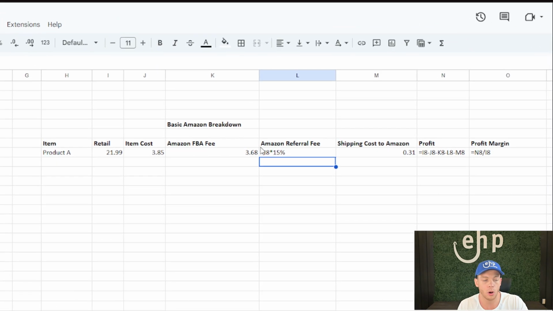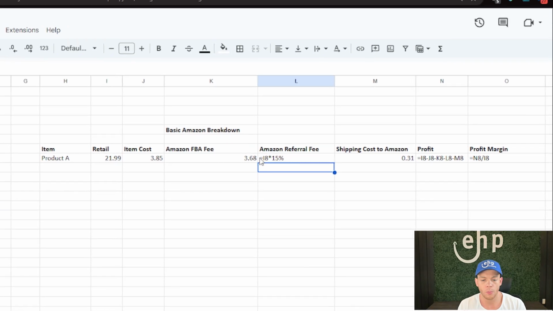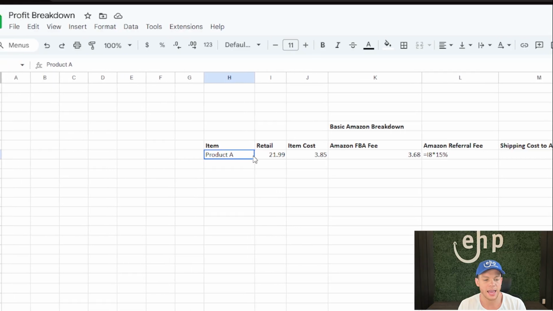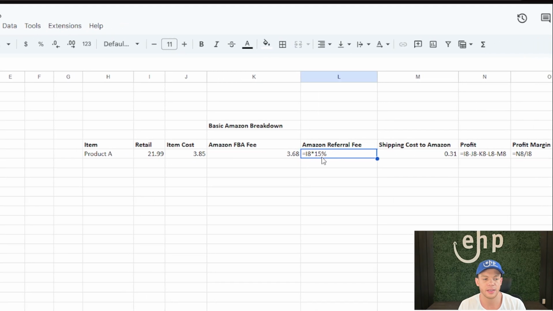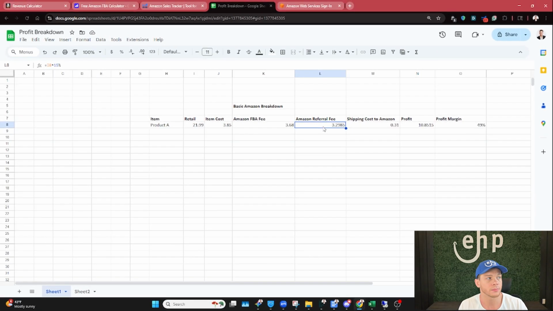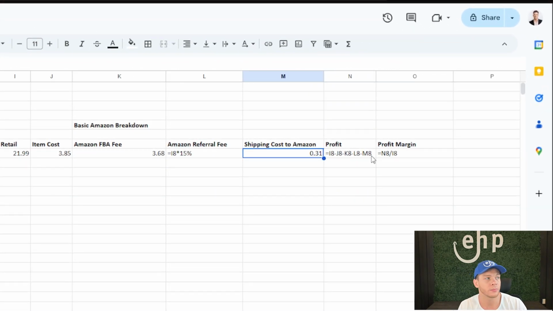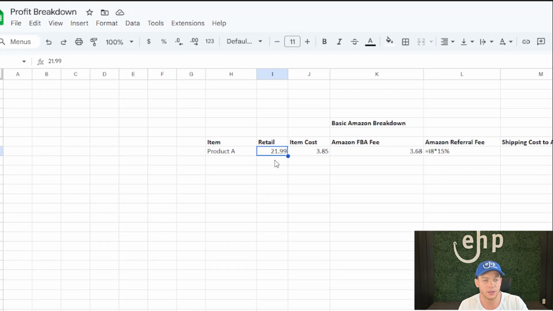And that's exactly what we want to do, is figure this out, right? So what you want to do is have product A, retail price, item cost, Amazon FBA fee, all of these fees, right? We want to have all of this: referral fee, shipping cost to Amazon, profit margin, kind of going through these things. So first off, what are you selling your product for? So that's what you need to figure out.